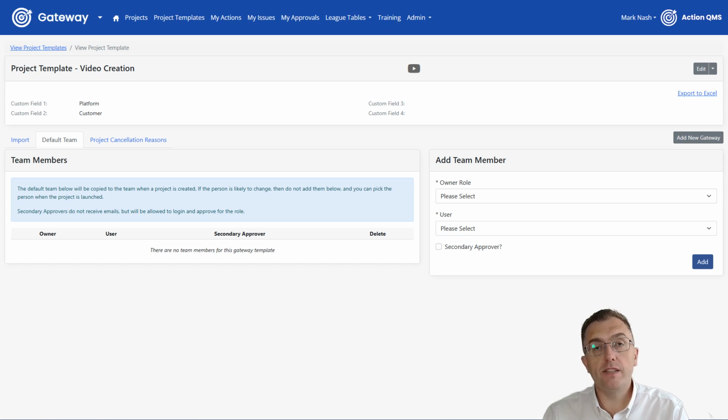Project templates are the blueprints for our projects. So when we launch our projects, it takes a copy of those gateways, approval users, and so on, and creates our project to run. So what we're doing here is we're designing that project.